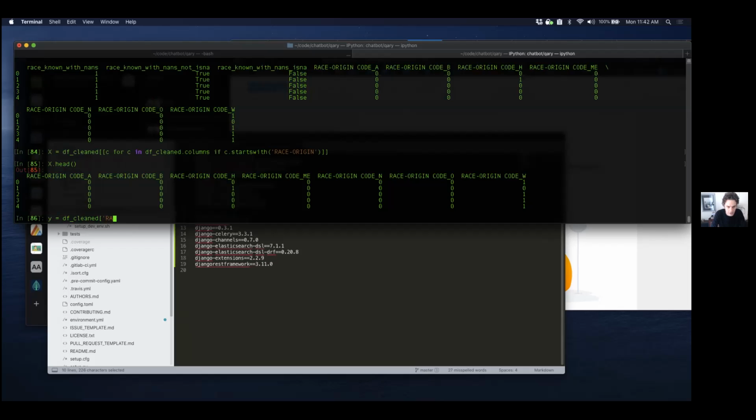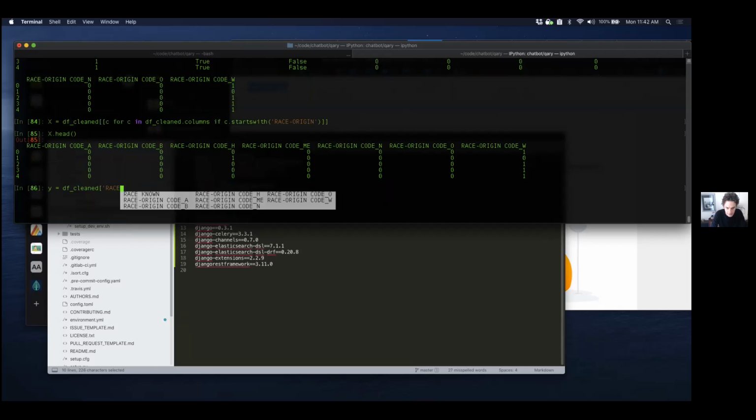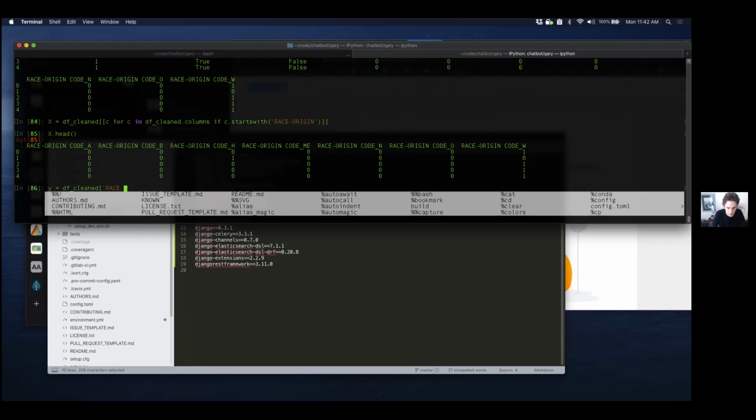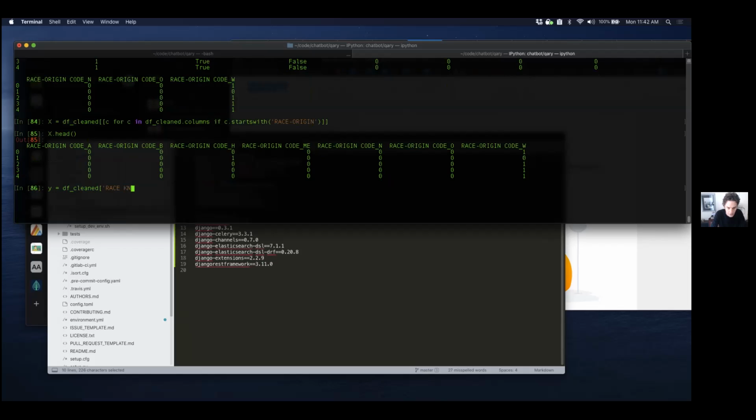No, we're not going to use the race known with nans because I think we've corrupted that. We're just going to use the original race known and hope that it has not been corrupted. We should probably double check that in a second. So we're trying to predict that race known character. So we're going to try to see if there's a correlation or pattern between whether the race origin is known in the past based on when the arrest happens, what the race origin code is recorded in the database.